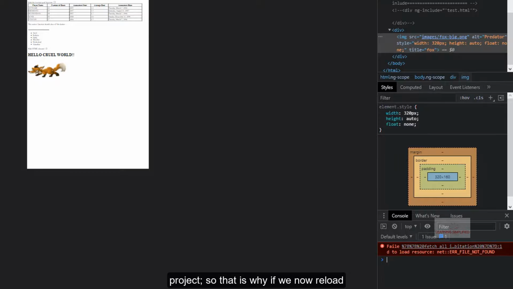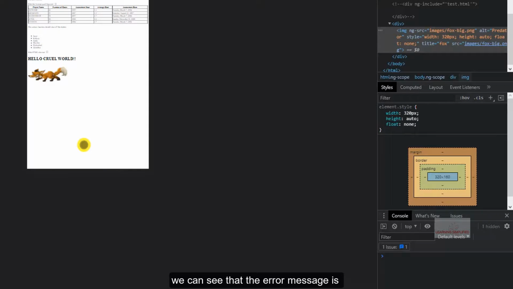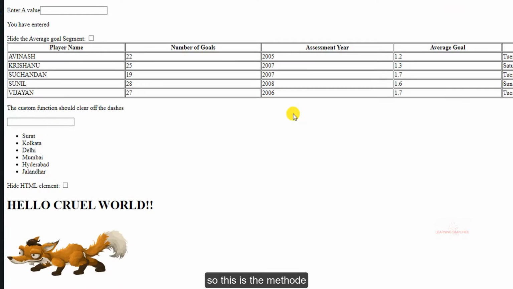So if we now reload, we can see that the error message is gone. The image is being displayed well in our project and everything works. So this is the method with which we may display the required image in our project with the aid of an ng directive known as ng-src used in AngularJS.